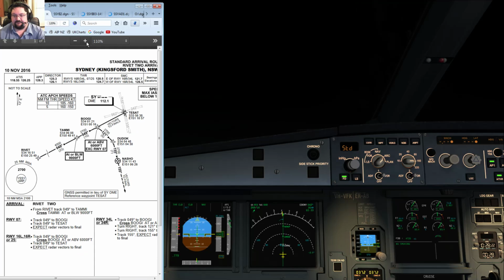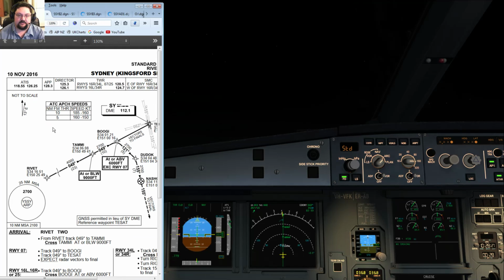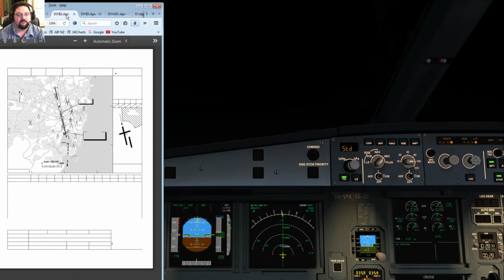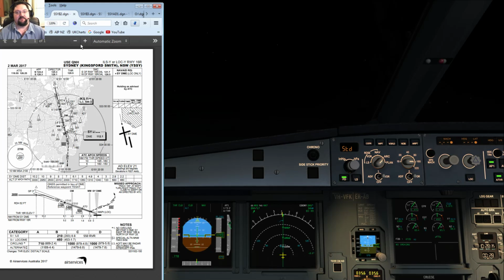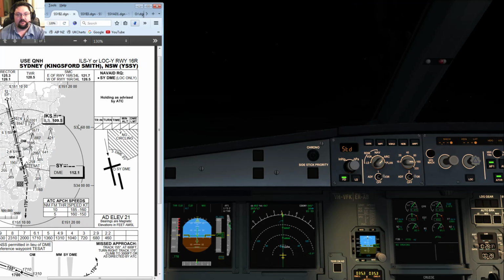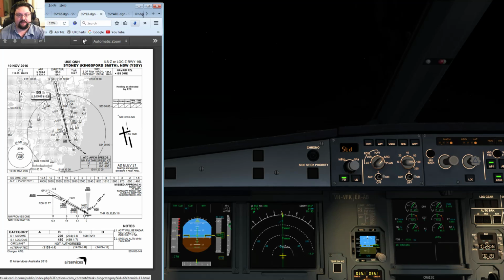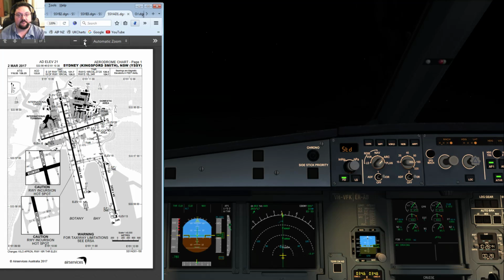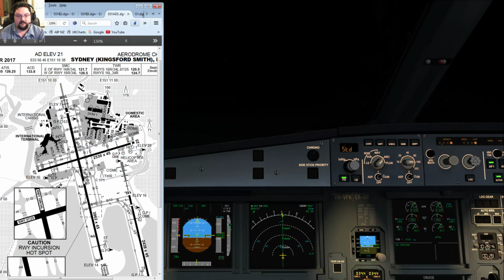Alright, let's have a look at the brief. We're at to arrival. It's the only option really. Coming in Rivet, Sammy, Boogie, then vectors up to runway 16s. Wind is 170 degrees at 15 knots. Most likely will be on runway 16 right, 16 left is an option. We're parking up in domestic 2.